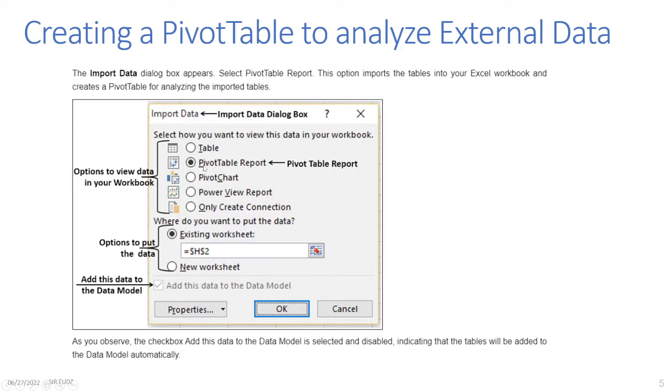Select PivotTable Report. This option imports the tables into your Excel workbook and creates a pivot table for analyzing the imported tables. So we choose pivot table. Then where do you want to put the data? So we can place here where we want to put the data. And this one is automatic. As you observe, the checkbox Add this data to the Data Model is selected and disabled, indicating that the tables will be added to the data model automatically.